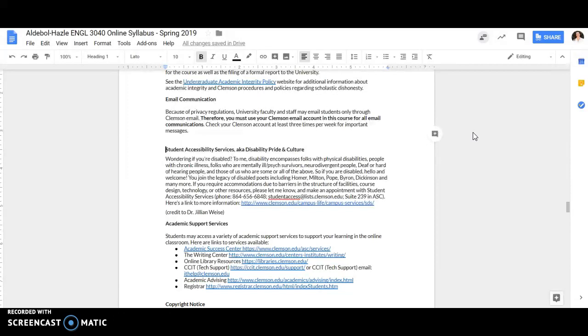So one is Student Accessibility Services, aka information about disability, pride, and culture. Whether you know if you're disabled or not, it's useful to know about Student Accessibility Services at Clemson. They offer a variety of ways to make your learning more effective here at Clemson. And so I hope that you will get in touch with me and with them if you would like some assistance as you proceed through the term.